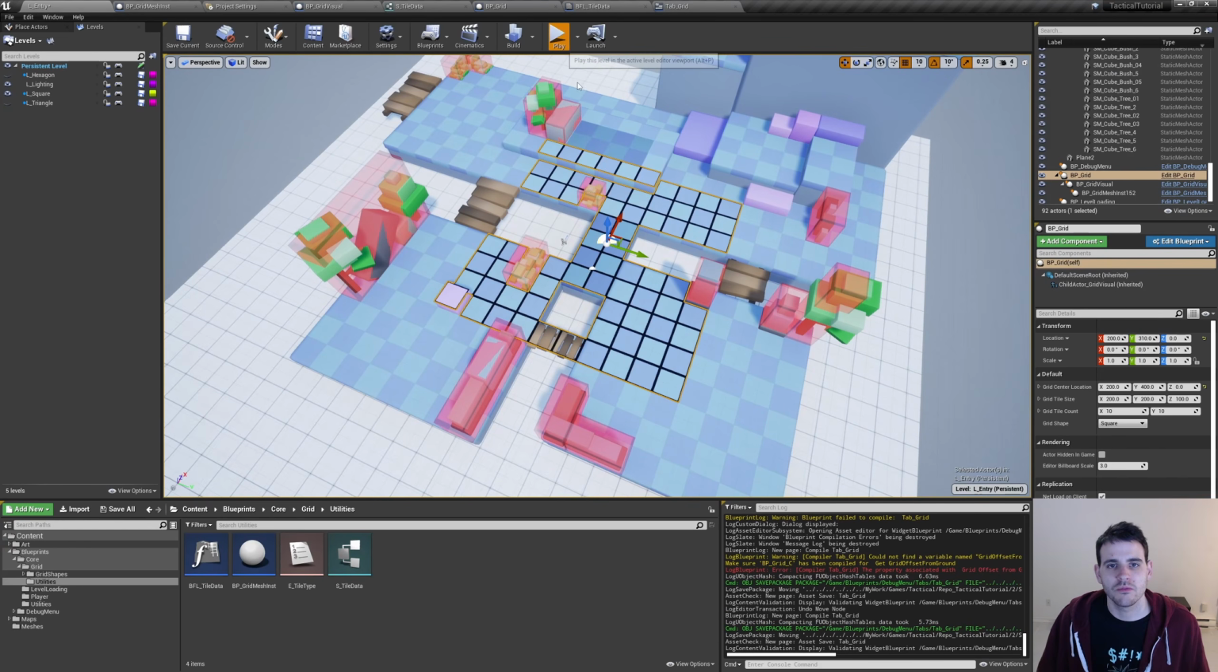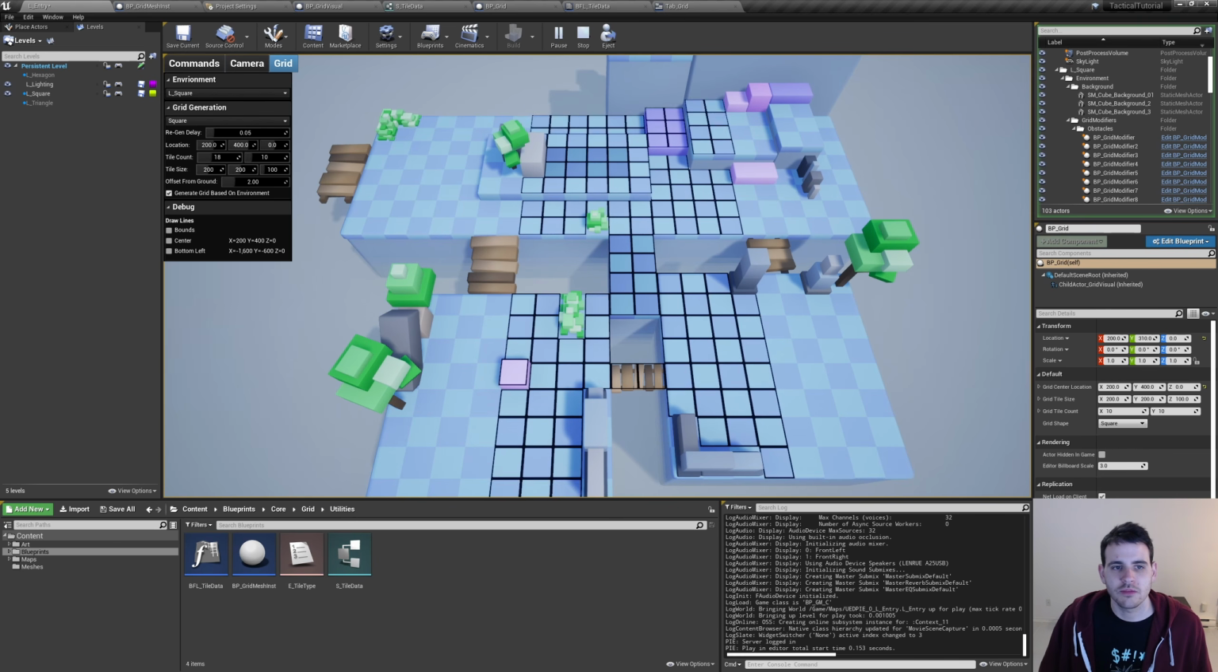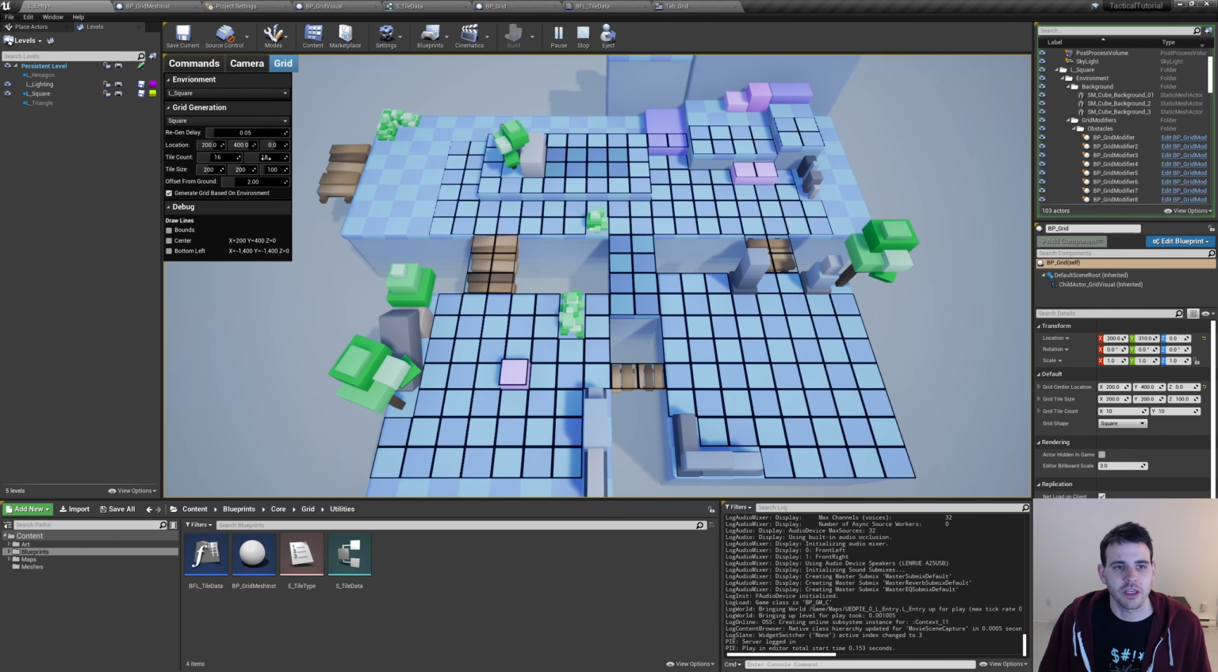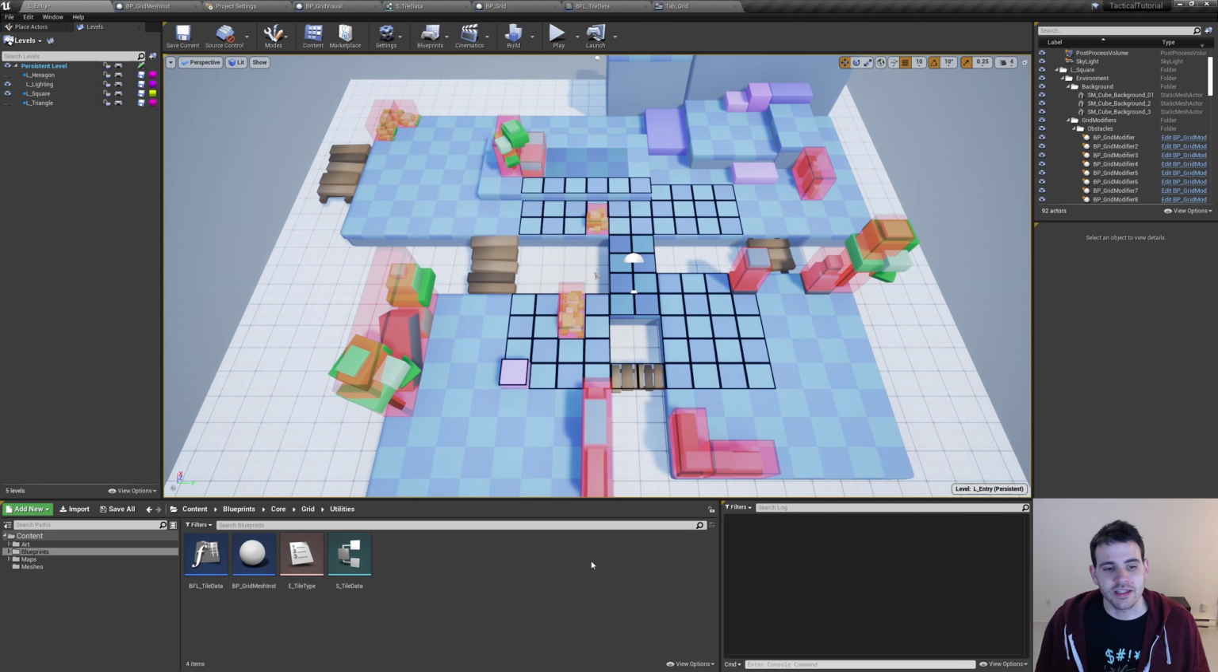Let's go back in the level, press play. Okay, no complaints. I have my grid, and it's generated based on the environment. Oh, that's good, that's great. If I move it, everything seemed to work also. Perfect, I can make it bigger, I can move it a little bit. Okay, everything seemed to work, great. I'm gonna stop. But there's one last thing, actually.